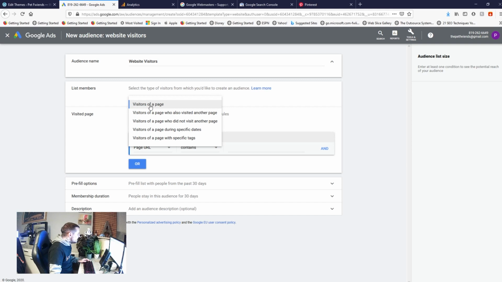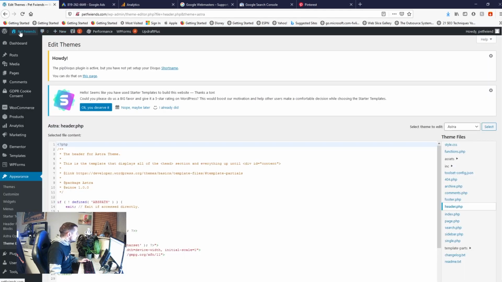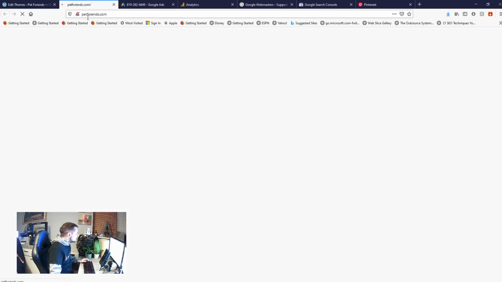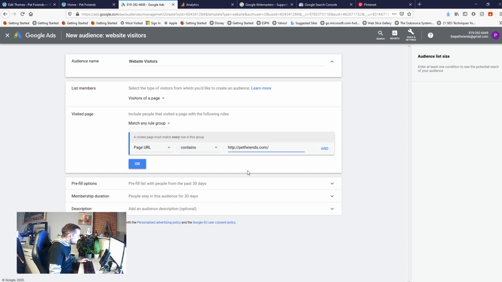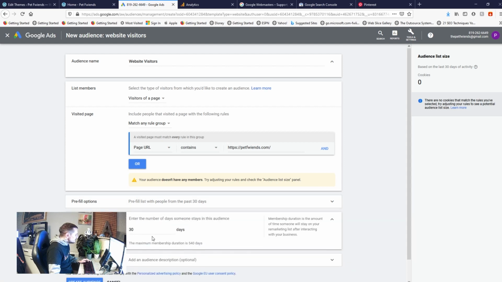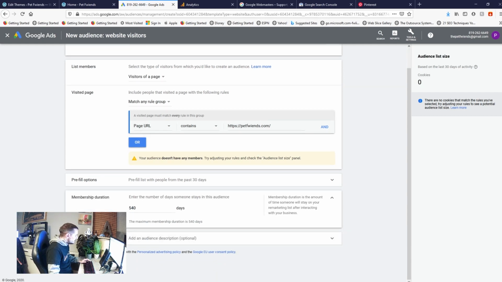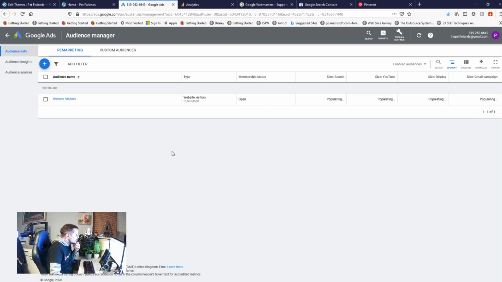Visitors of a page URL contains, and then if we just go and open the site, we just take this here. So it contains that, it's actually HTTPS, so anybody who goes to any of that. Membership duration, well, it can go to 540 days, so why not do 540 days? And then we create audience.